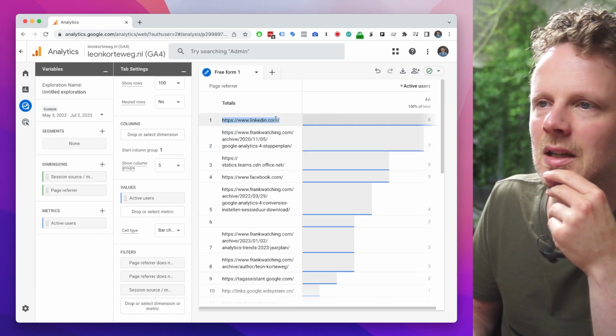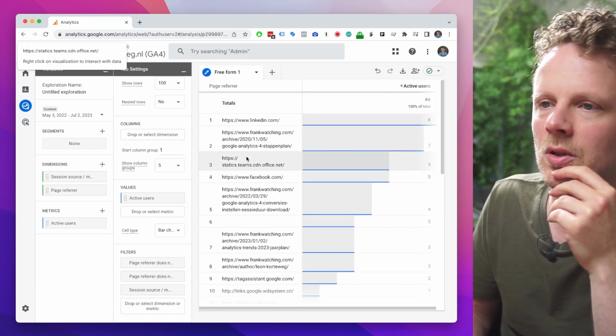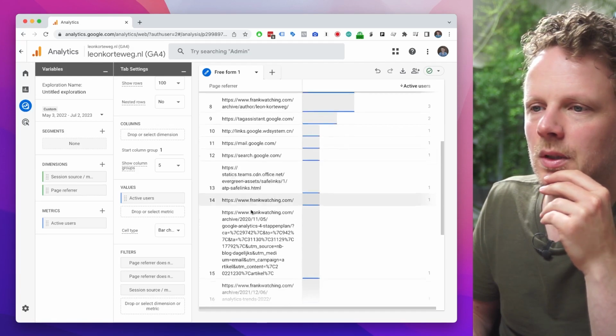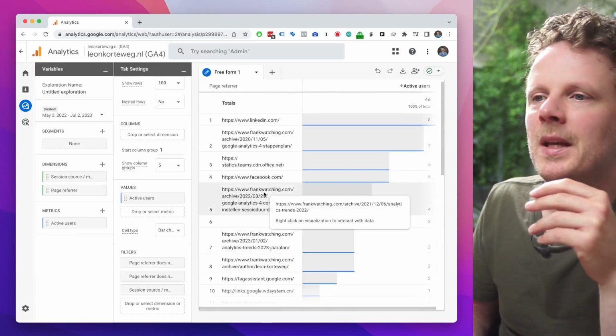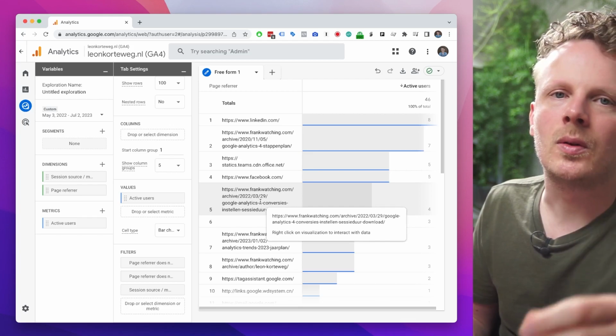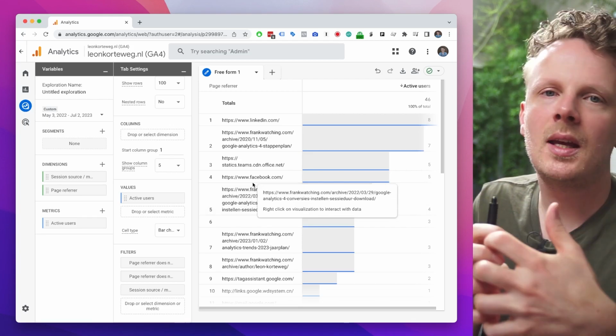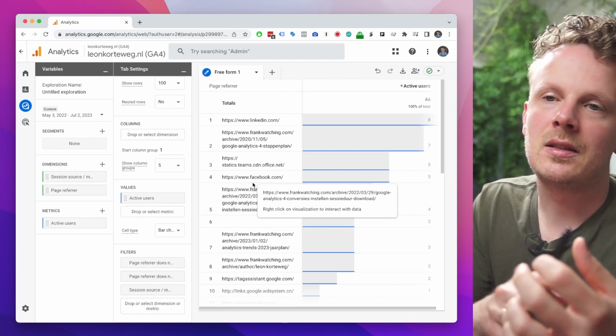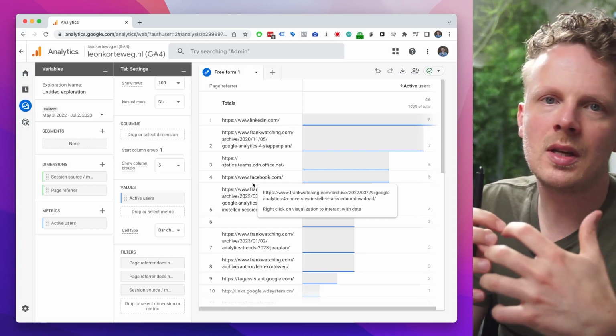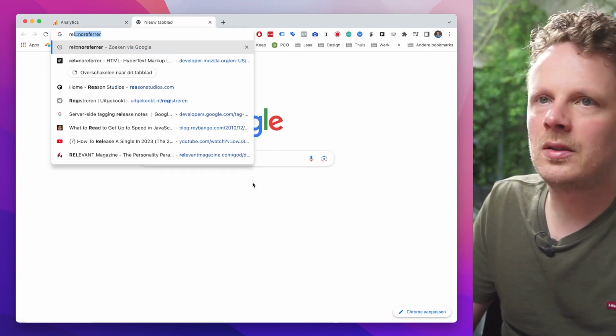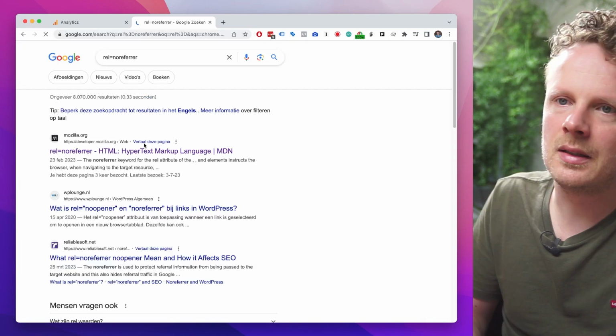For instance, linkedin.com, facebook.com, also mail.google.com. So there are more domains that only show the domain. Well, why is that? There's a feature in modern browsers that more and more sites use, and that's called rel noreferrer. And the documentation is right here.